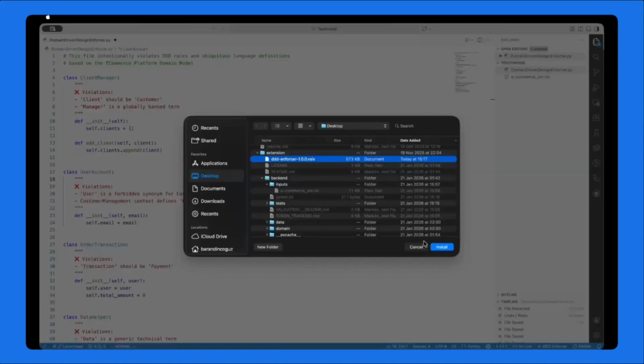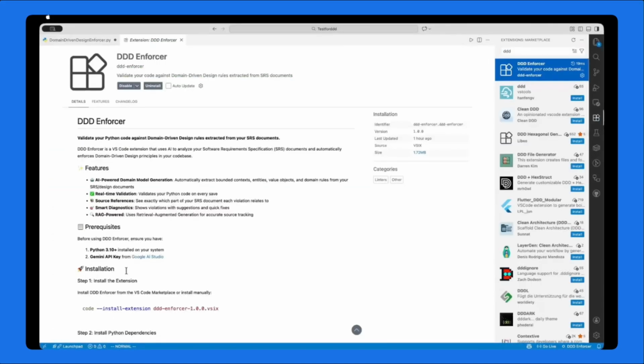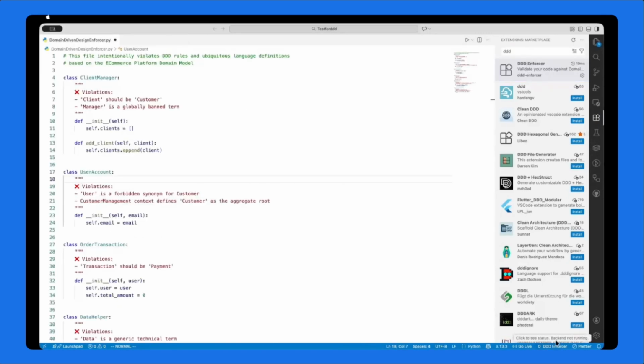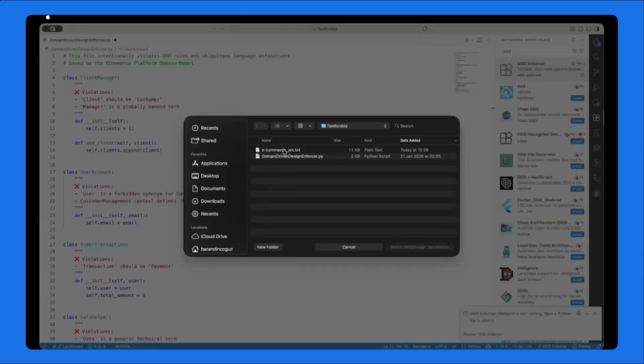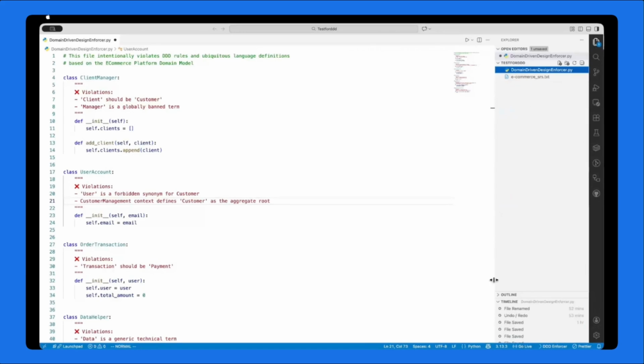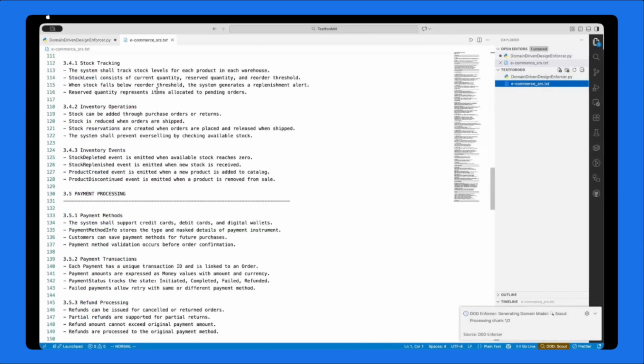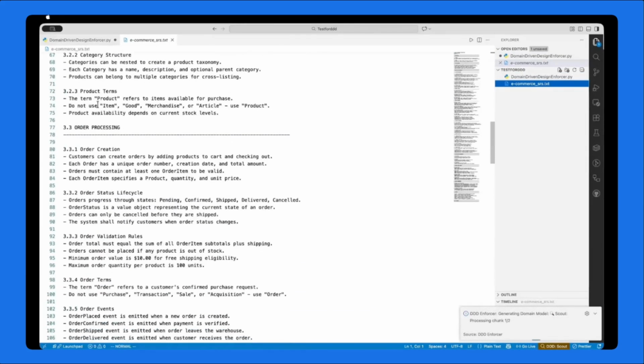First step is to download the extension. For this demo, we will be loading it directly to VS Code, but in the future, we are planning on an official VS Code extension release. Once the extension is loaded, we will be providing DDD-Enforcer with our context. In our case, we will feed it with a basic e-commerce SRS document for it to generate its domain rules.